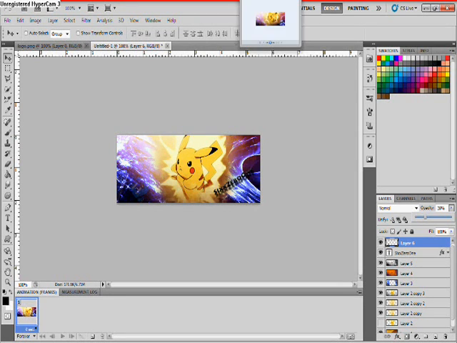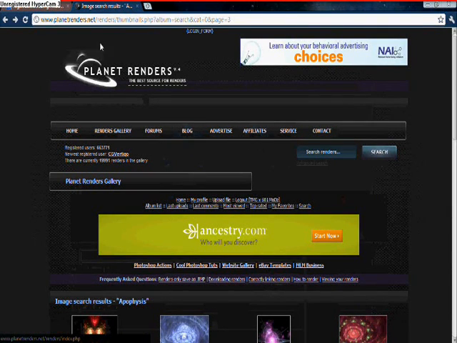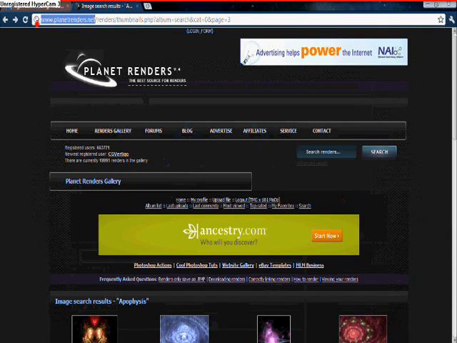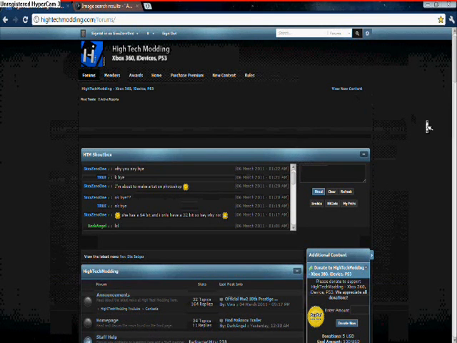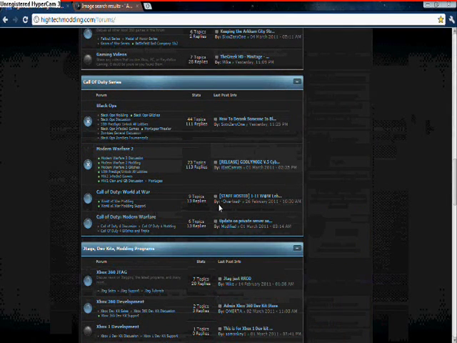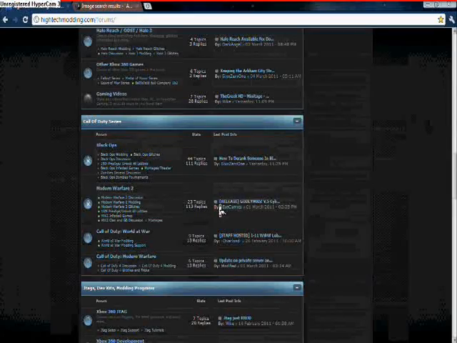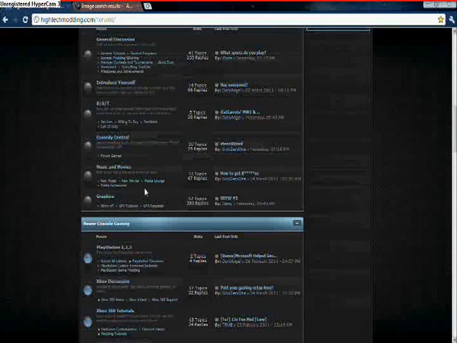You can find these C4Ds, whatever you want to call renders, and renders like Pikachu and stuff. And then you just go to planetrenders.net. As you can see right here, planetrenders.net. And if you want to have competitions and stuff like that, this is the site, hightechmodding.com/forum/, and we have a pretty good graphics section. You can find it. Yeah, here we go, graphics.